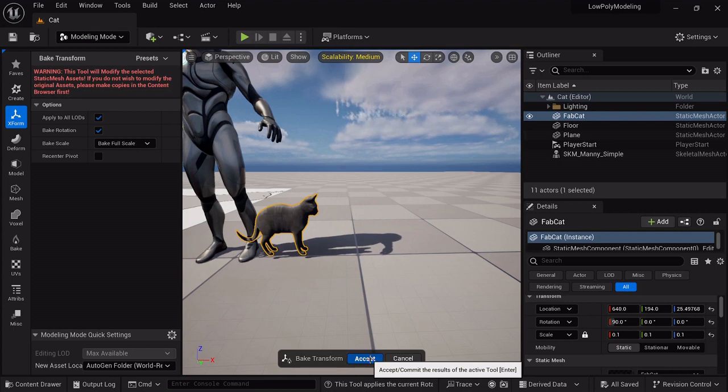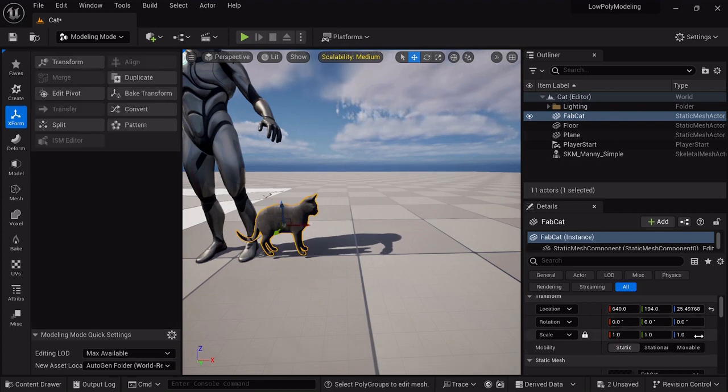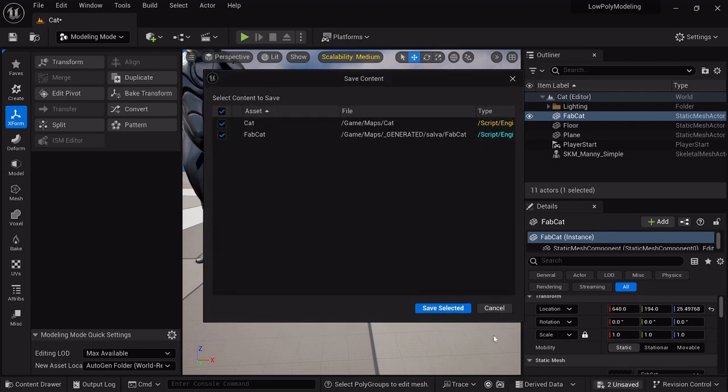You'll see now in the details panel that the scale of Fab Cat is now back to 1. We've made him whole again. But Fab Cat is now and forever scaled down to this little teeny tiny fur baby. And that's going to be it for part 3.